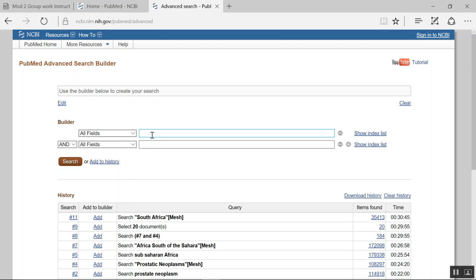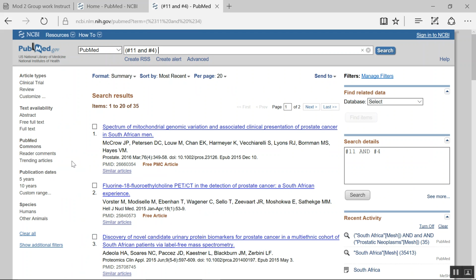Let's see how much information they have on the prostate cancer. So I want to take number 11. I type there number 11 and prostate neoplasm number 4, and then search. Let's see how many articles we'll get. 35 articles. So this has reduced the workload for me to read by a very large fraction. So right now I have only 35 articles to read through.